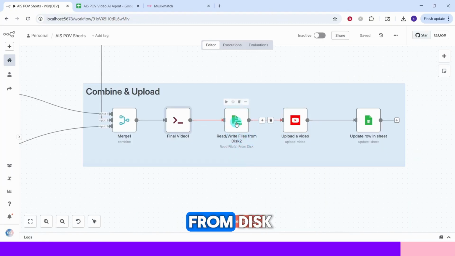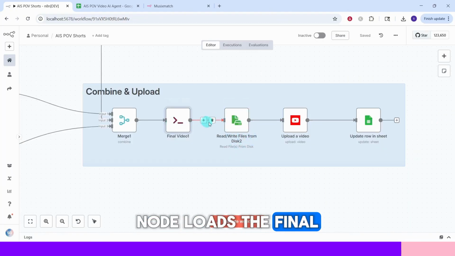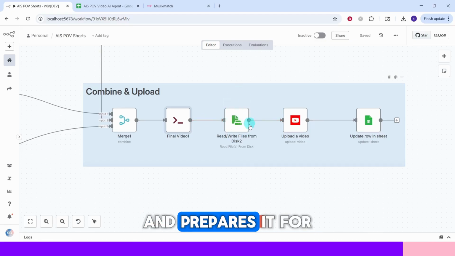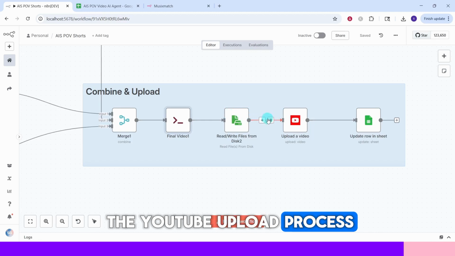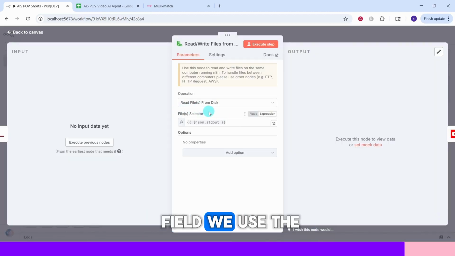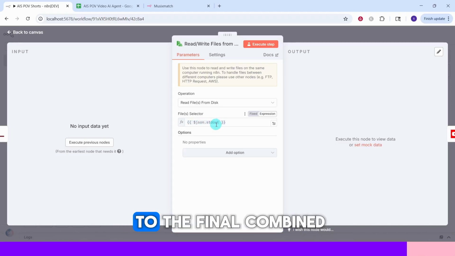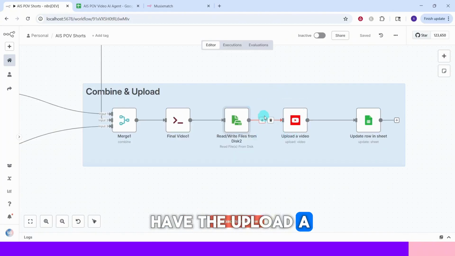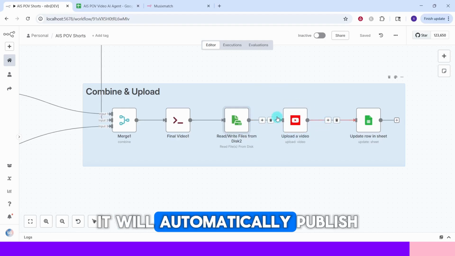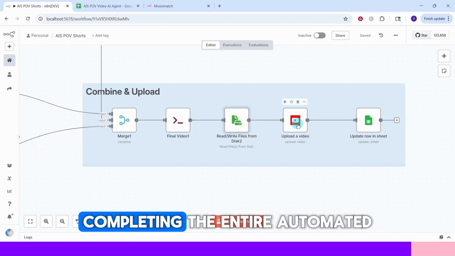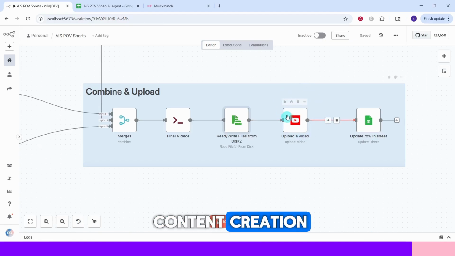The read-write files from disk node loads the final video for upload. It reads the completed video file from disk and prepares it for the YouTube upload process. In the file selector field, we use the std output from the FFmpeg command, which contains the path to the final combined video file. Next, we have the upload a video node. It will automatically publish the finished video to YouTube, completing the entire automated content creation pipeline.